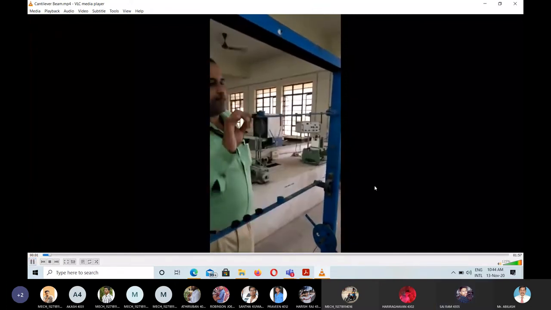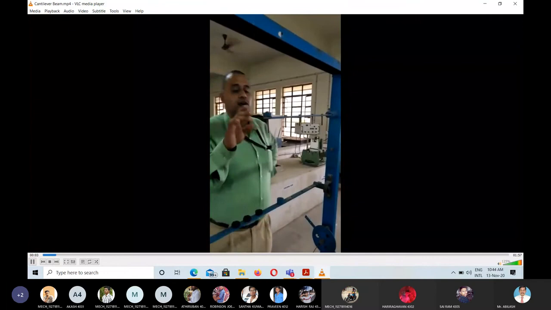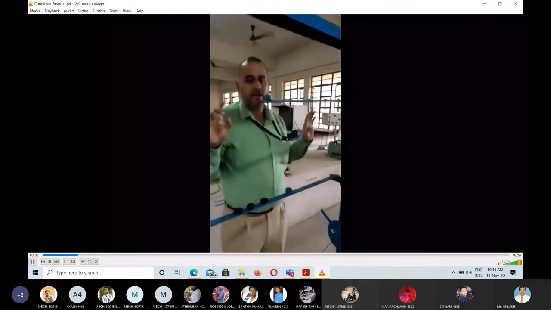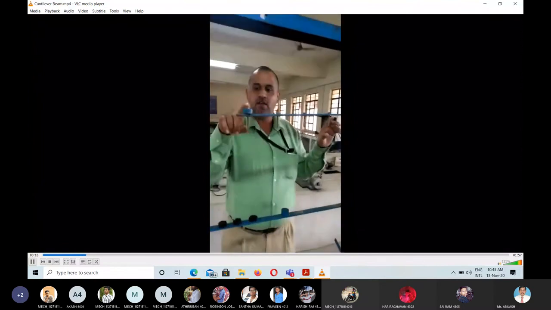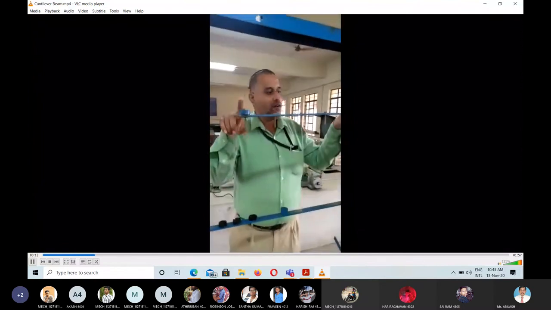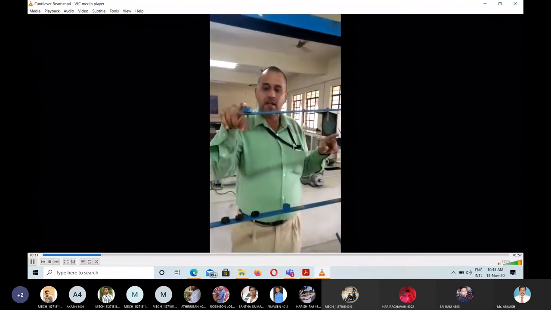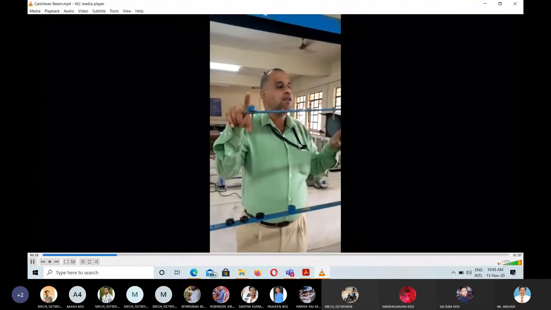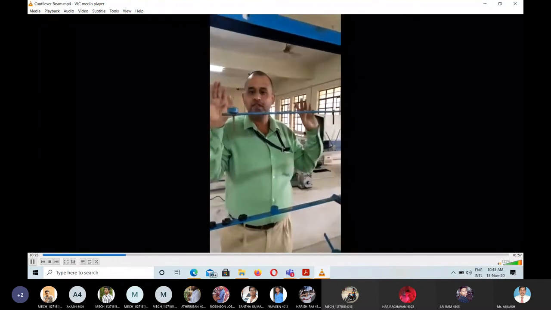Guys, this next experiment is transverse vibration on cantilever beam. This is your experiment. We are going to take two types of reading. One is loaded at the end. So you are going to load it at the end. You are going to add the incremental load. You are finding out the vibration frequency of the system.